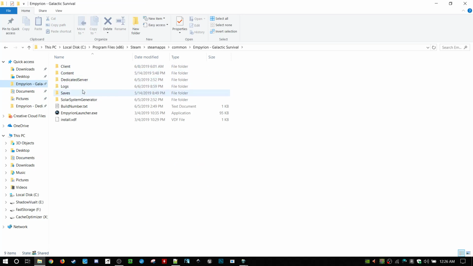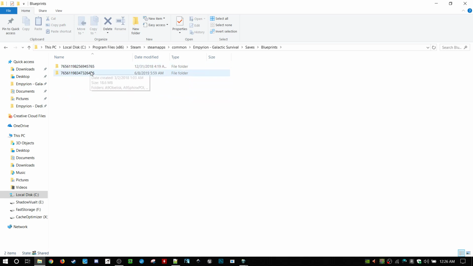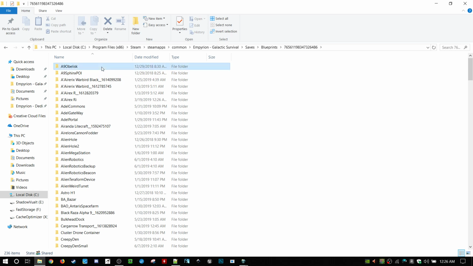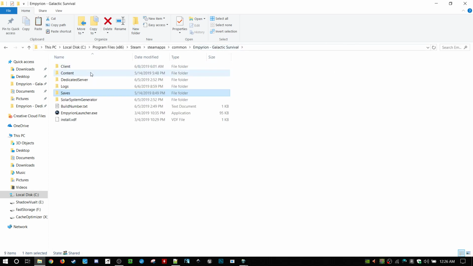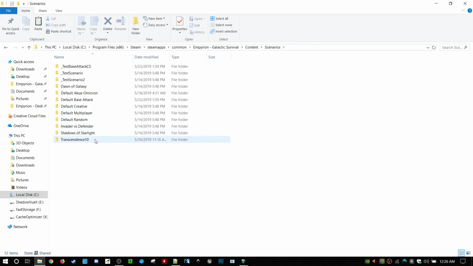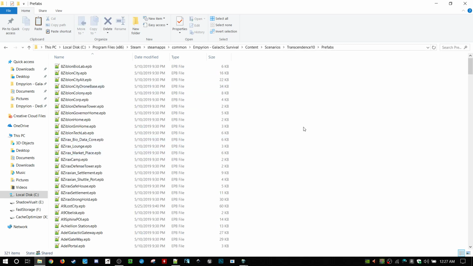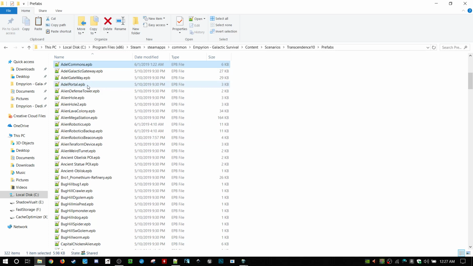So we're going to go into Saves, Blueprints, and I have two Steam IDs here, so I'm going to go to my Steam ID that I made it on, and I'm going to find the blueprint. Like this is a recent one I created for the server. You only need this EPB file, and you're just going to want to copy it, go back to Empyrion, Content, Scenarios, into your scenario and prefabs, and then you're just going to want to go ahead and paste that. No, it's good I did that because it wasn't in here. Alright, and that's all there is for that.